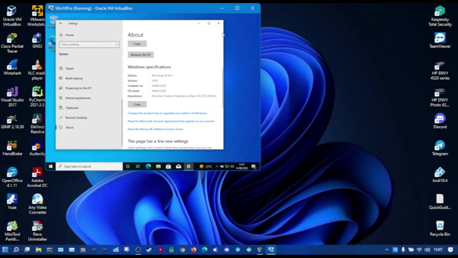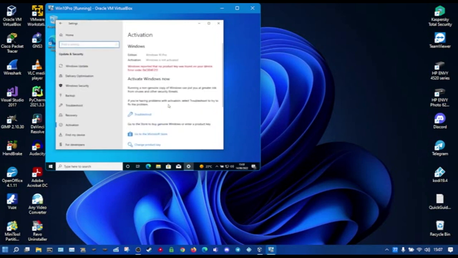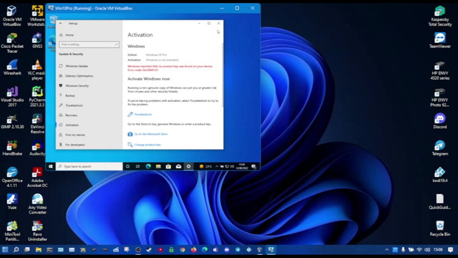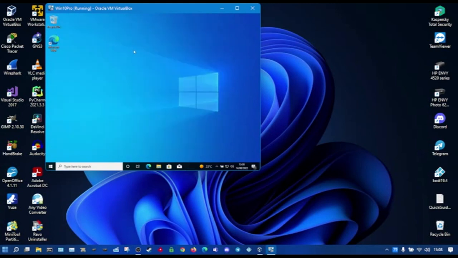So guys, this is where you add your product key as well. You just click change product key, put your product key in here and Windows will be activated. I don't advise you to do that on a virtual machine unless you're using it for some sort of purpose and it's got enough storage and enough RAM and enough CPU cores.